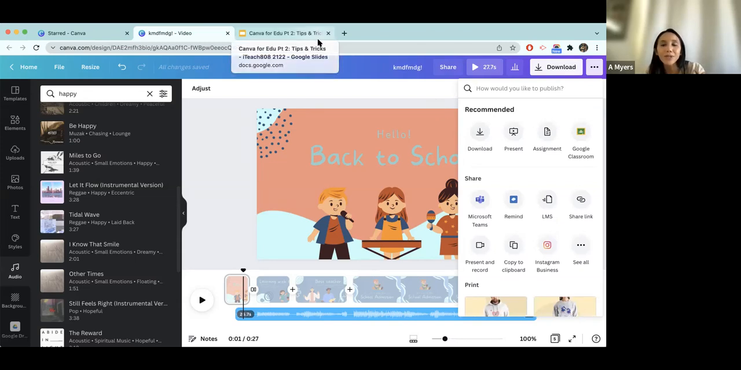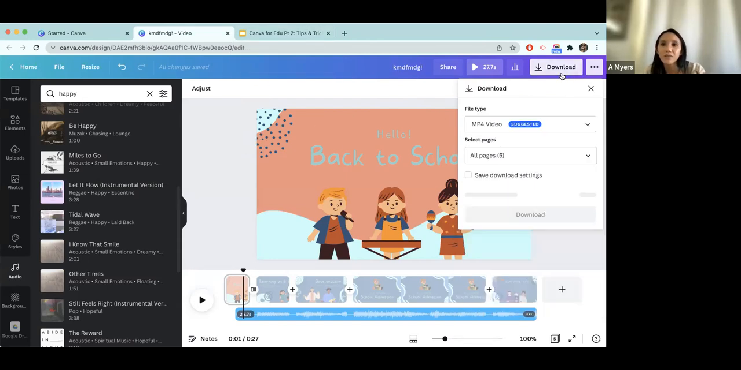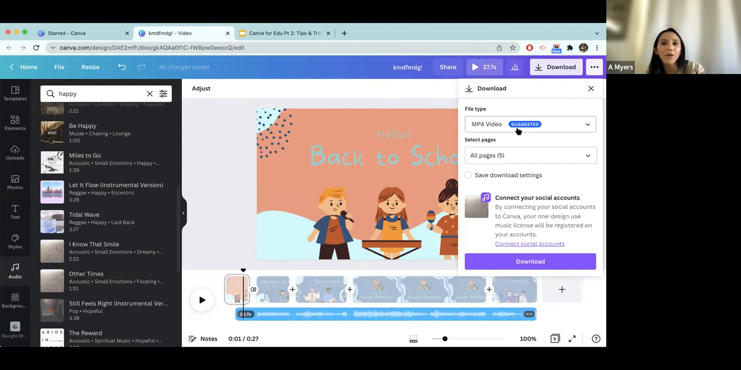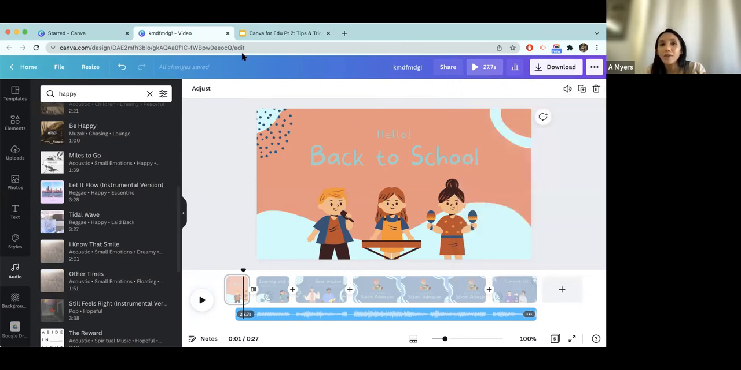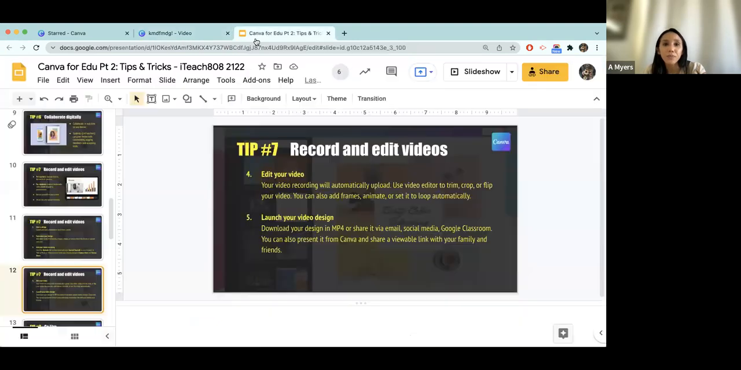In my classroom, my students will usually just download it directly to their computers as, for instance, this is just as a movie file, and then they'll upload it themselves to Classroom, or they'll email it. It's rare, but maybe they'll email it to another classmate after exporting it to their computer.